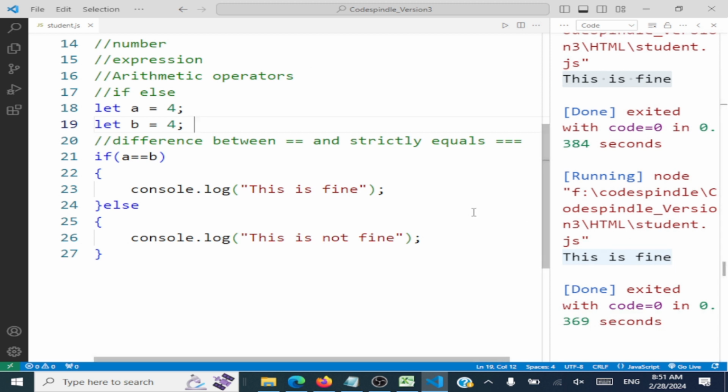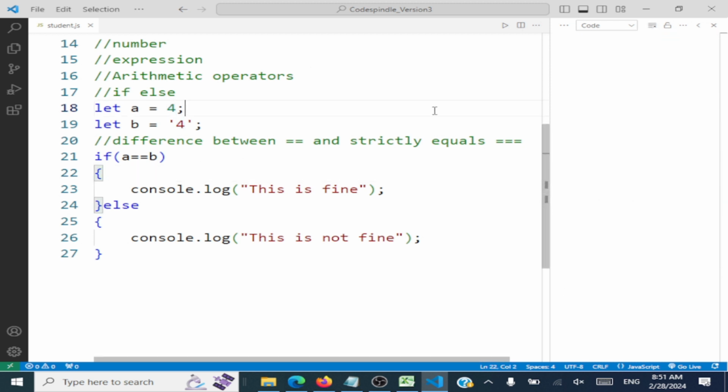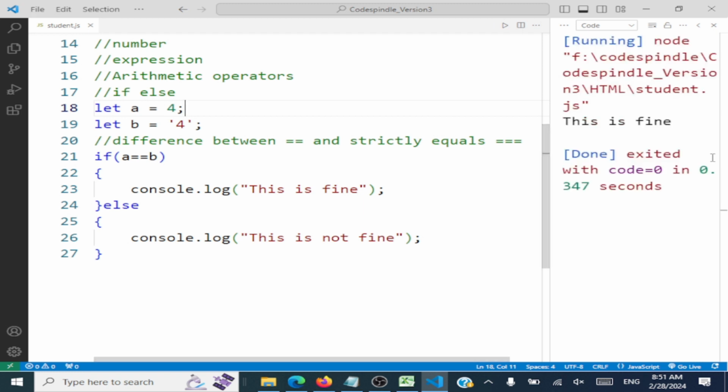Now you see, this is where the twist is. If I give b to be a string, and now when I compare, what will be the output? You say this is not fine, but here it is fine. So what it's performing is just comparing these values 4 and 4. Even though the data types are different, it just takes the values and compares them. When I clear the console, save this and run this, it is fine. So this is fine in JavaScript, even when the data types are different, as long as the values match.